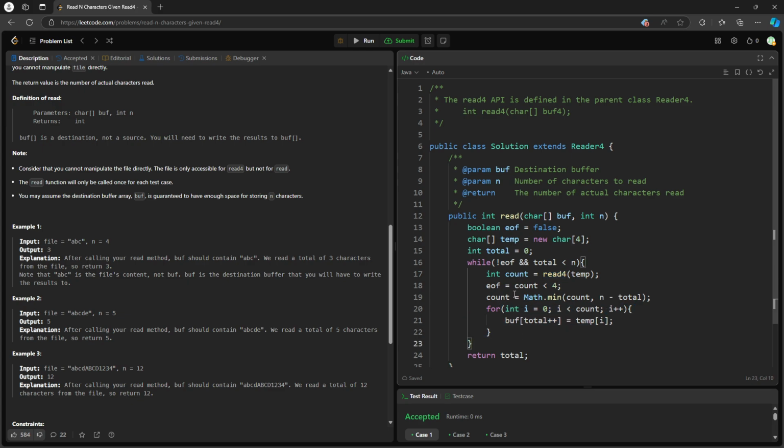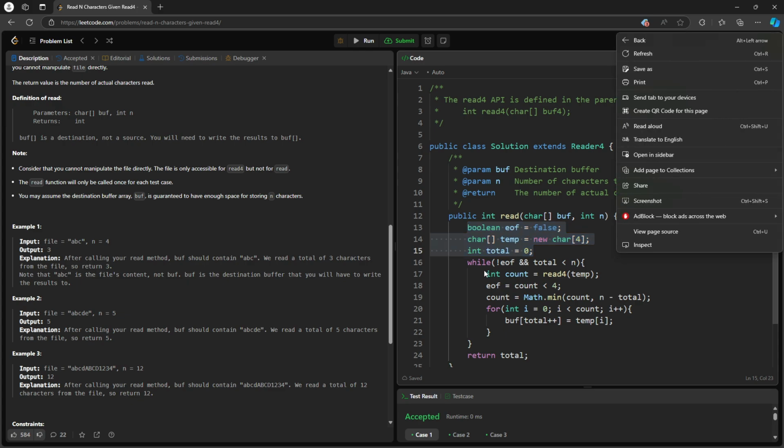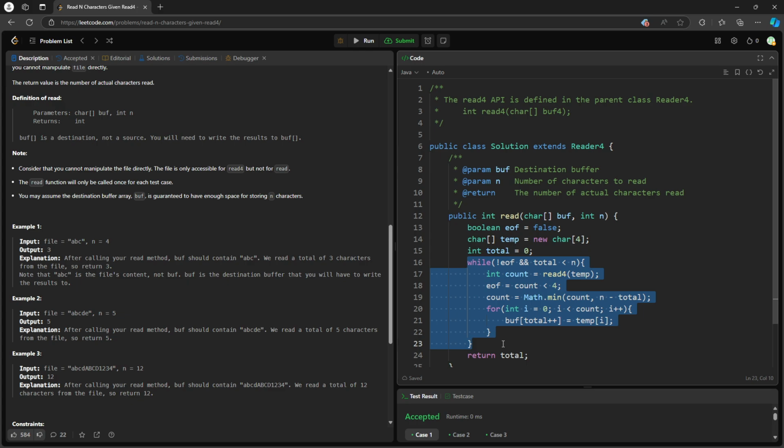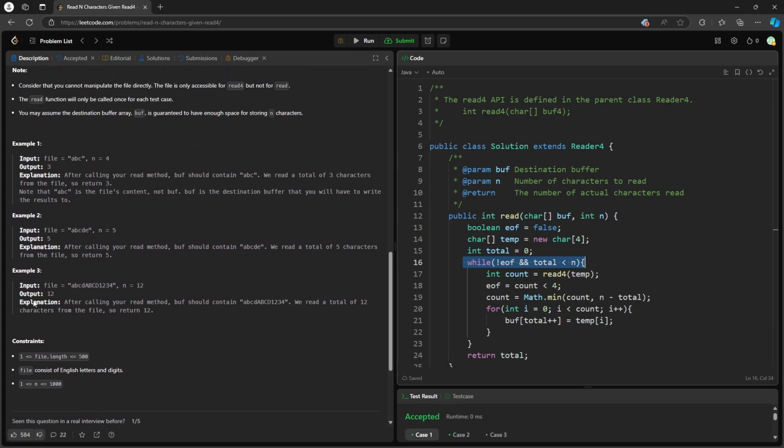For the time and space, the space is constant, O(1). The time is going to be the length of the file, technically, so it's going to be O(n), depending. For example, you have a really long string and your n is equal to 1, so you don't read it all. But the worst case will be O(n) for the length of buff.